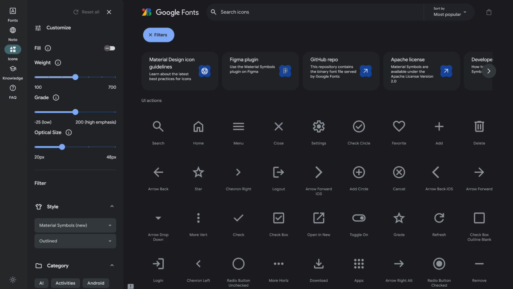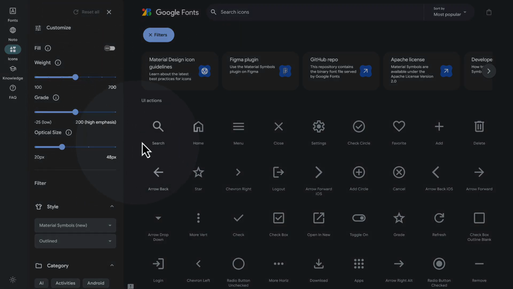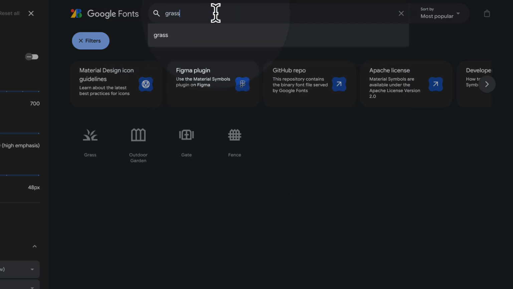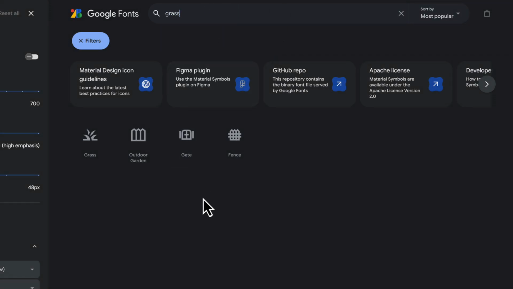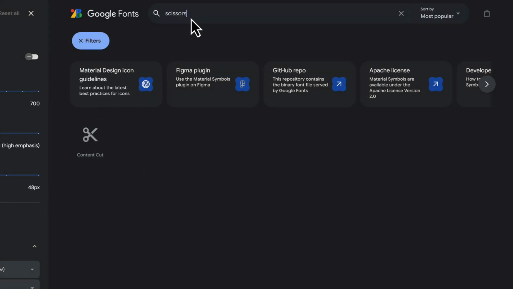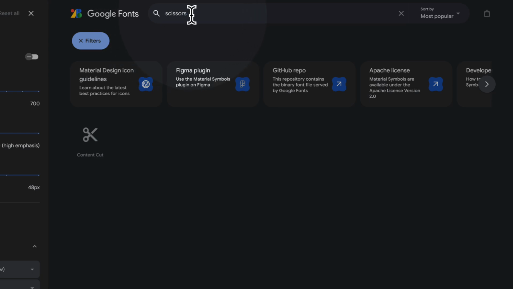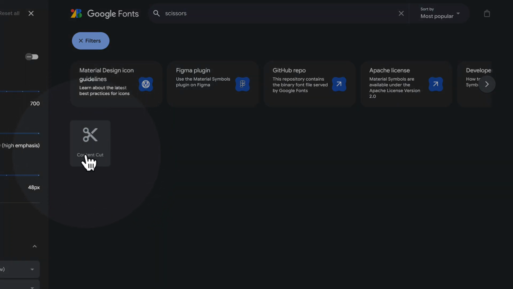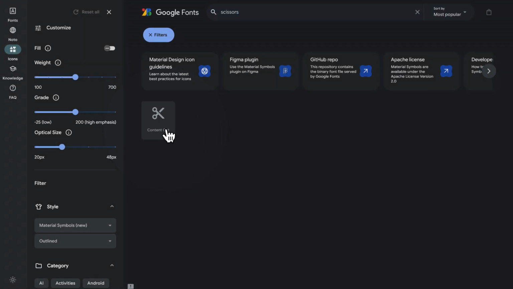Now that we are on Google's icon page, you can search for the icon. I will search for grass as an example. You will see the icon named grass appear. Let's search for cgs next. You will see the scissors icon with the name Content Cut. Now, let's head back to the editor to apply these icons.